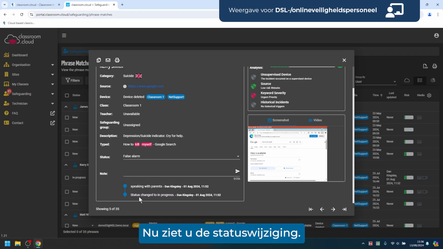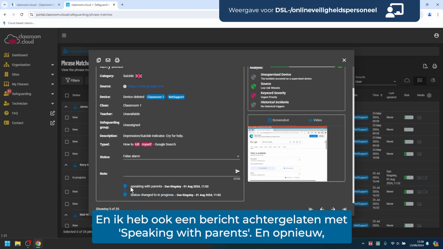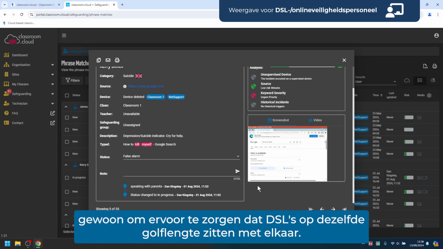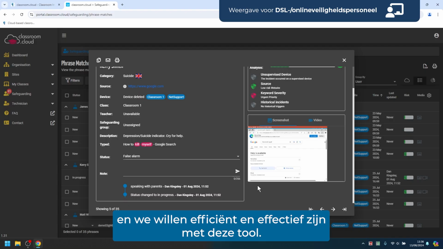Now you'll see the change of status, so I can see that I changed that to in progress a while ago, and I've also left a message to say speaking with parents. And again, just ensuring that DSLs are on the same wavelength with each other. We don't need to duplicate any management of these particular cases, and we want to be efficient and effective with this tool.